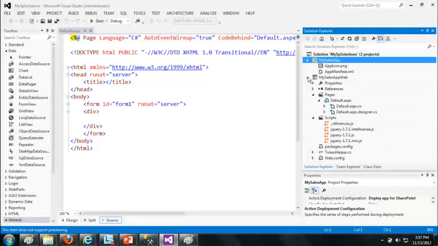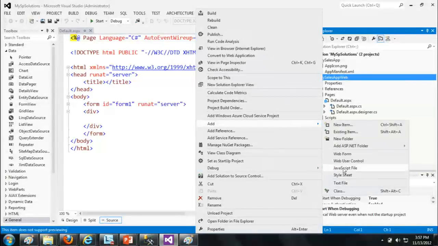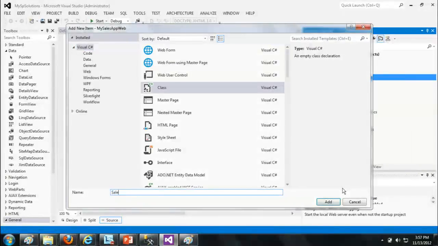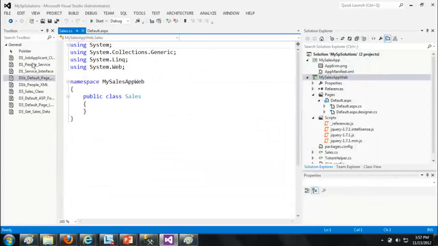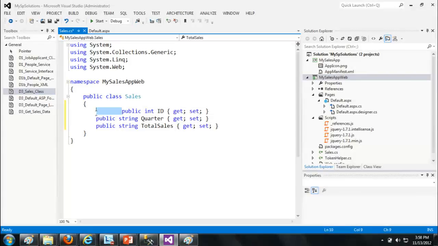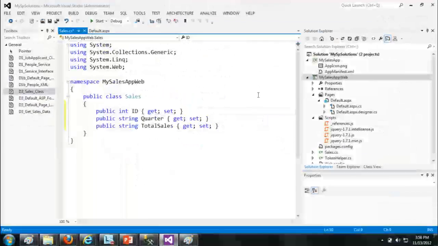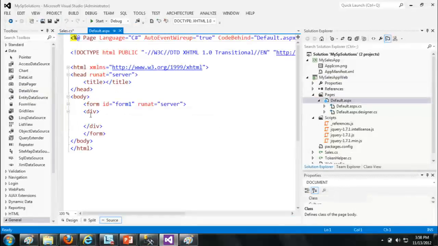Okay, let's go ahead and go into My Sales App, and we'll add, let's see, we'll add a new class. We'll call it Sales. And let's see here, public class. So this is going to be our class. Going to be very simple. 3 properties, an ID, a quarter, and total sales. Okay. We'll go into our defaults, and we'll replace the form here as well.